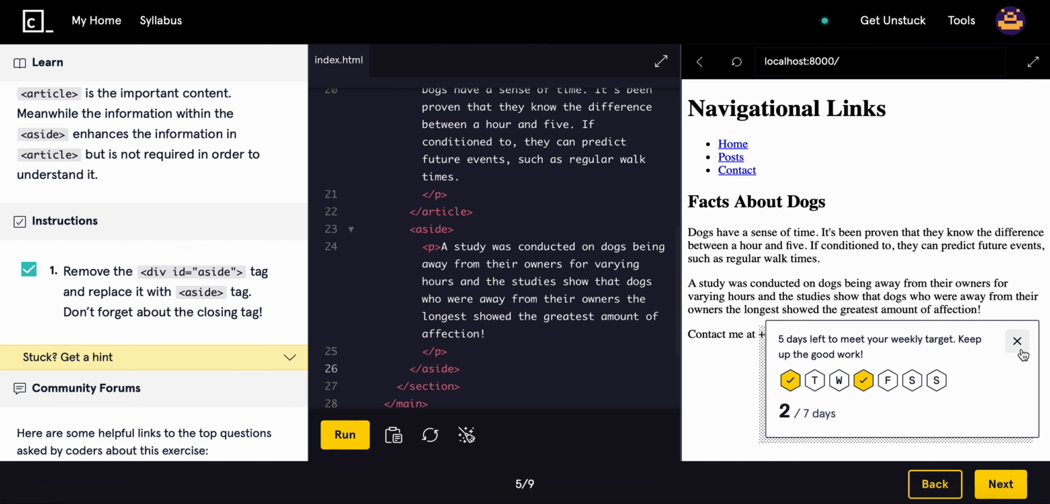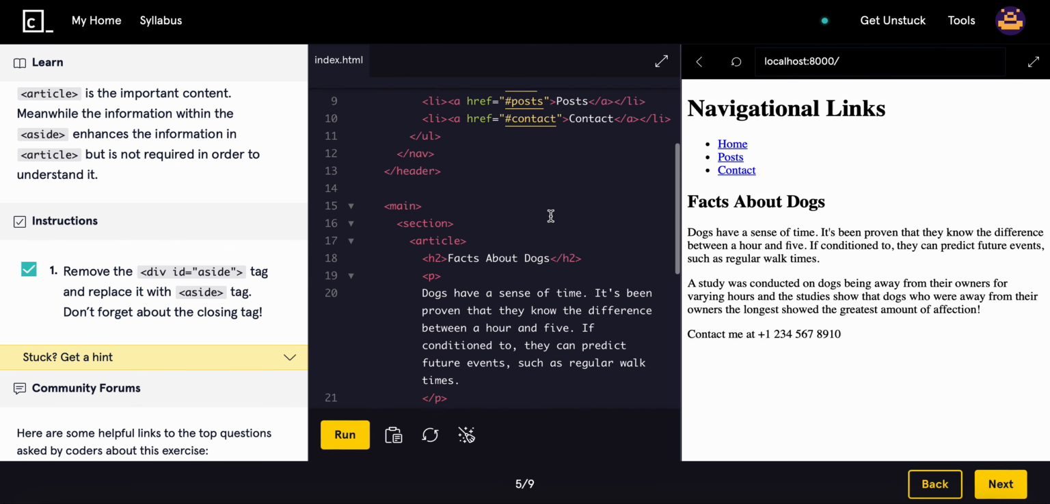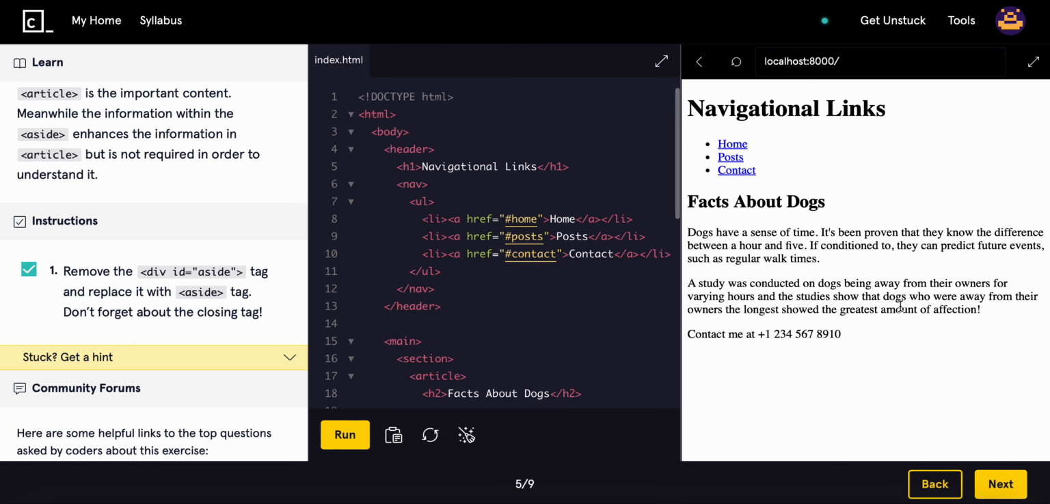So instead of using the div, you can just use the aside element, and it basically puts information that you might need, but it's not really necessary, just extra information essentially.